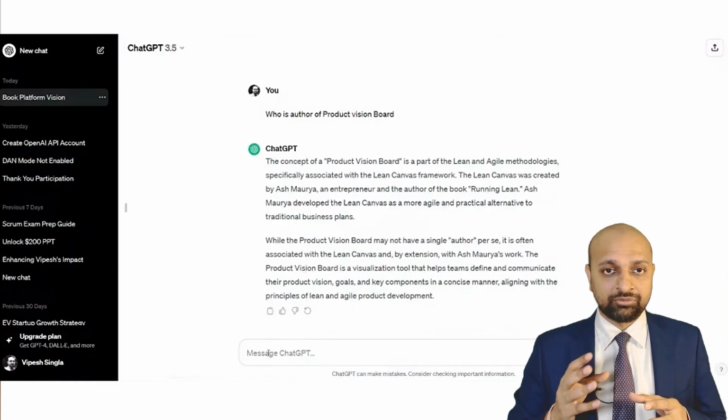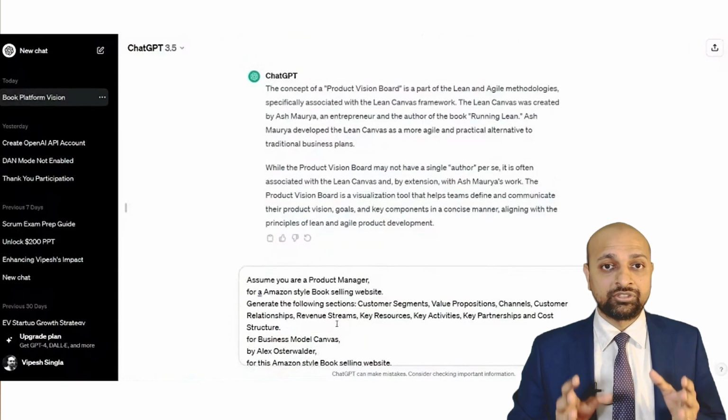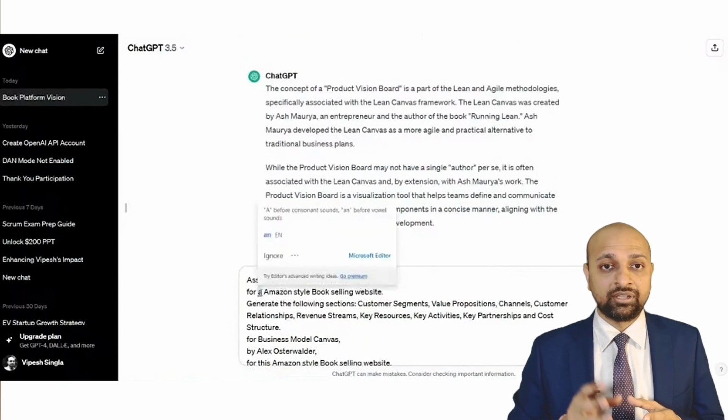The reason for that is that in the existing thread, I have already generated a product vision board for the same product. If you are producing product management deliverables for the same product, I'd suggest you continue using the same thread rather than creating a new chat. But if you are doing a deliverable for a different product, then use a new chat window. So let's do that. I'm going to paste the ChatGPT prompt which I have generated before.